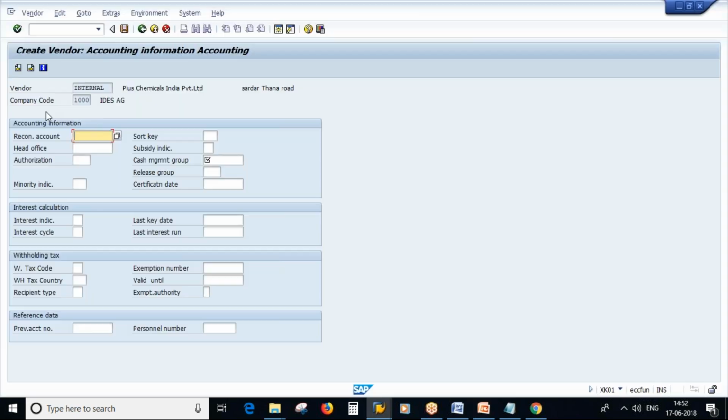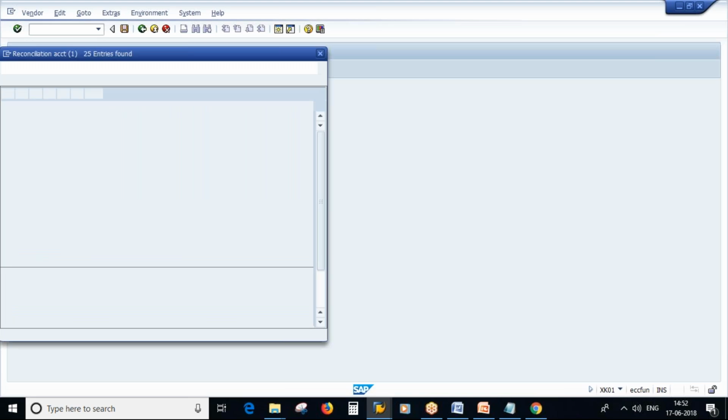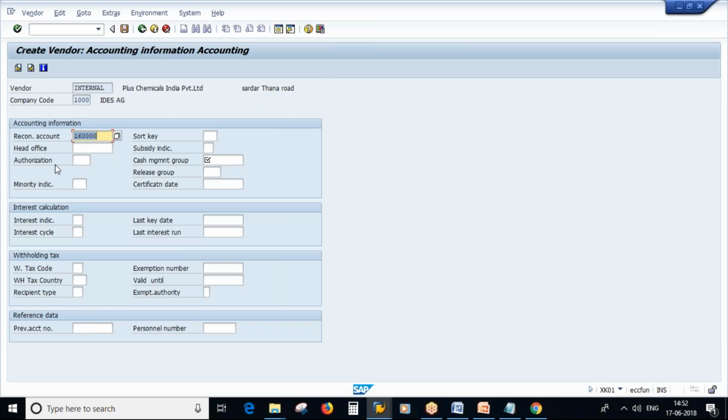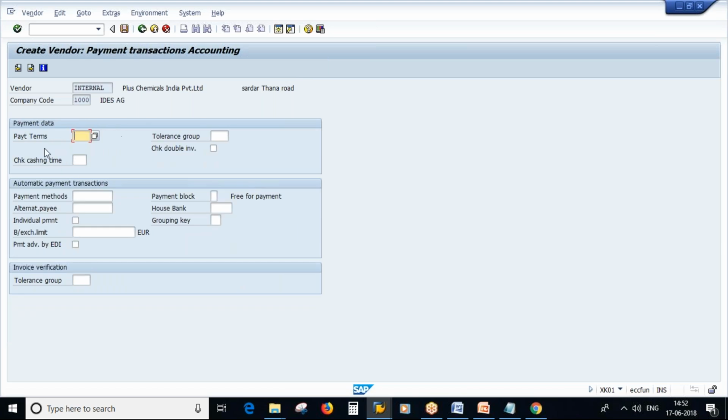So the moment I go to the next screen, here you can see the company code is coming. This means you are going to maintain the finance relevant data. So here enter the reconciliation account. As of now, I'll enter this one. I'll tell you what this reconciliation is in a minute. Then maintain the cash management group. I maintained that. Enter.